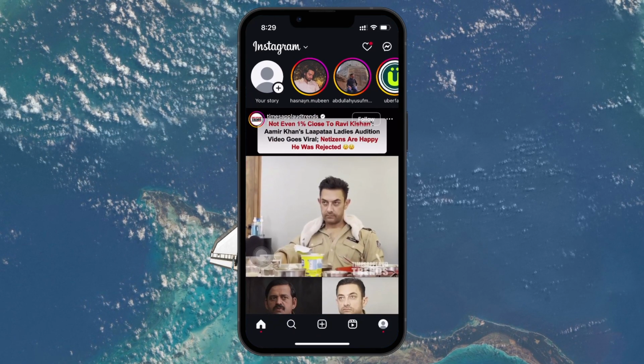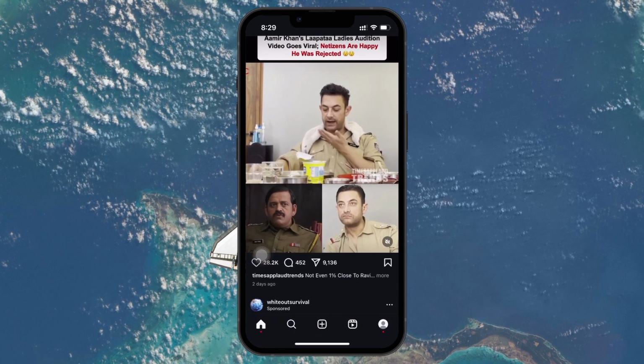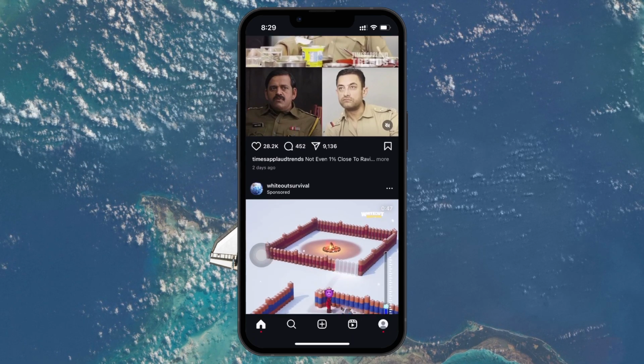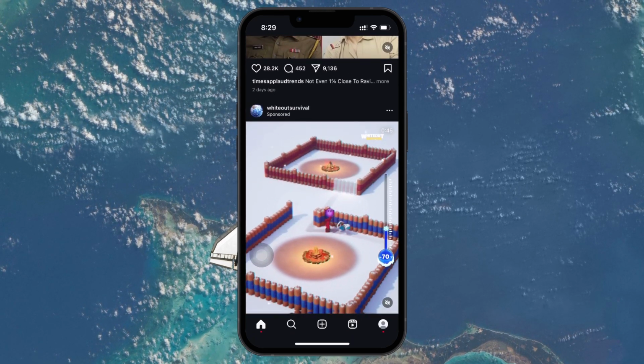Changing the language on Instagram is simple, but the method depends on whether Instagram gives you a direct option or requires you to change your phone's language settings.